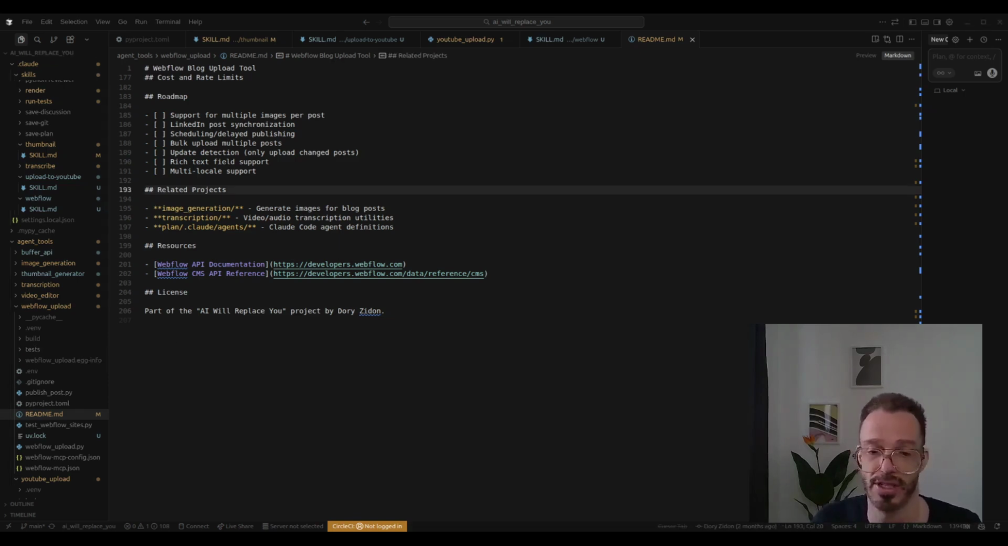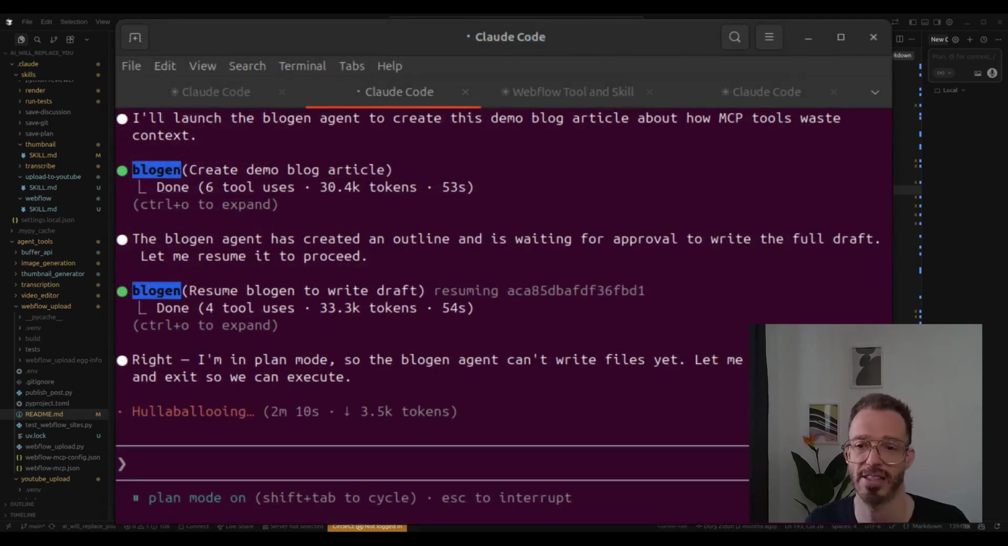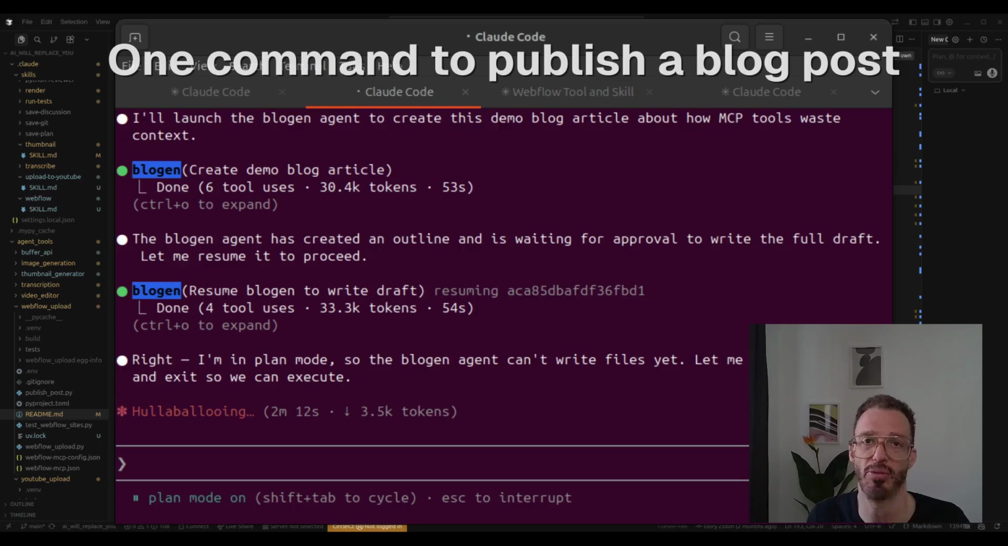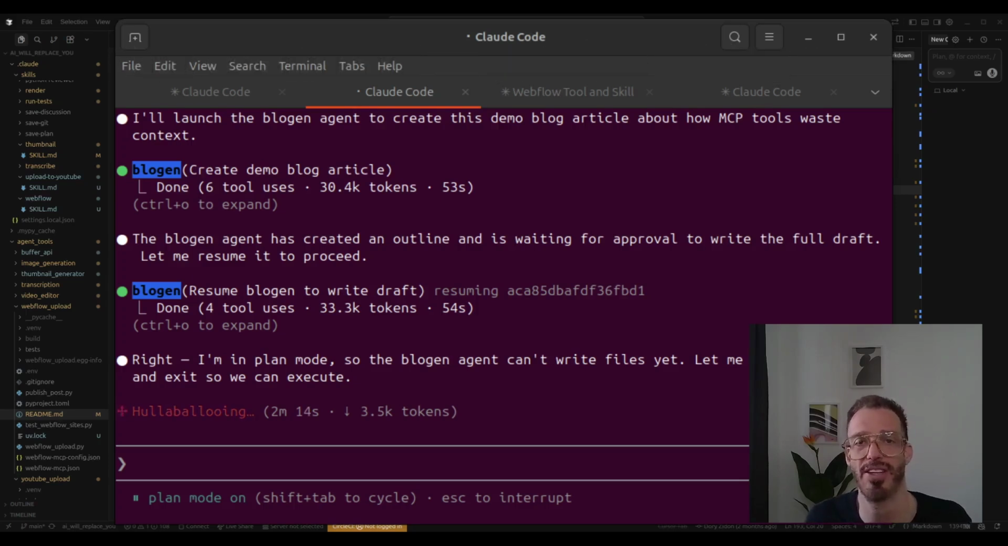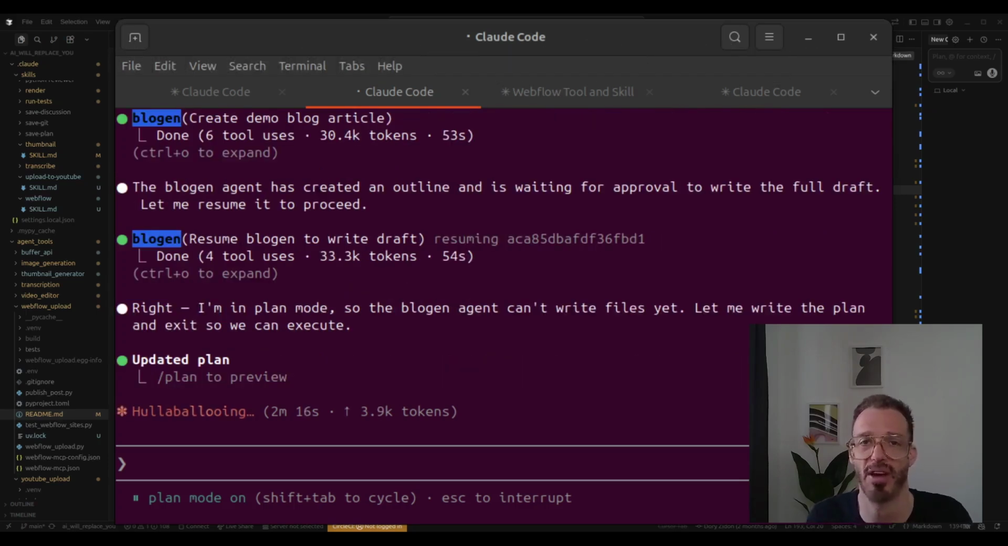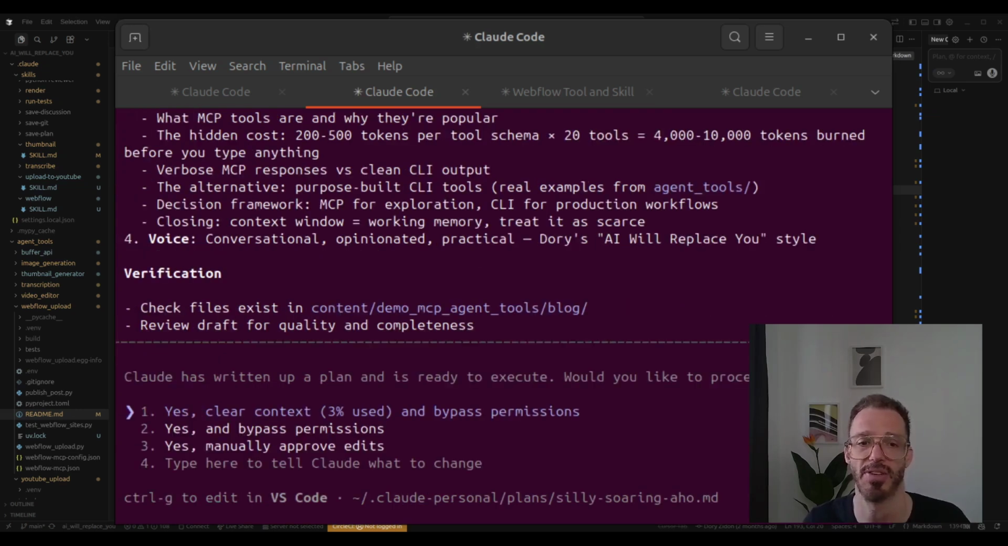So to demo this, I'm going to show you my... Now I've actually asked it to create a demo blog post, and we'll use the Webflow tool, and I'll show you how easy it is to actually upload something without any MCP and without context pollution. So now it's running and generating the blog post. We'll see that in a second once it's finished.